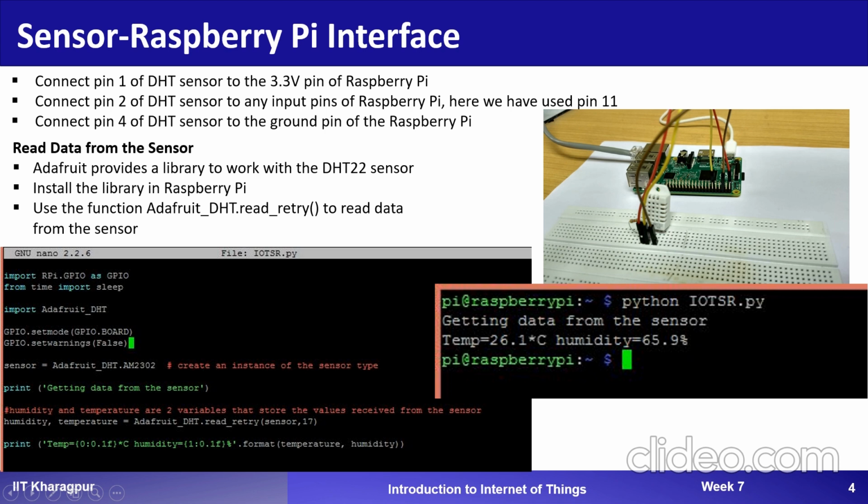Then after that your Adafruit library is used if you want to work with your DHT22 sensor. So you have to first of all install the library in the Raspberry Pi. We have already shown that how you are going to install the library. You have to go to the tools, and from there you have to add the particular library you want to add. Now you have to use the function, that is adafruit underscore dht dot read underscore retry in order to read the data from the sensor. So this is the code. So this part is you are just collecting the data.